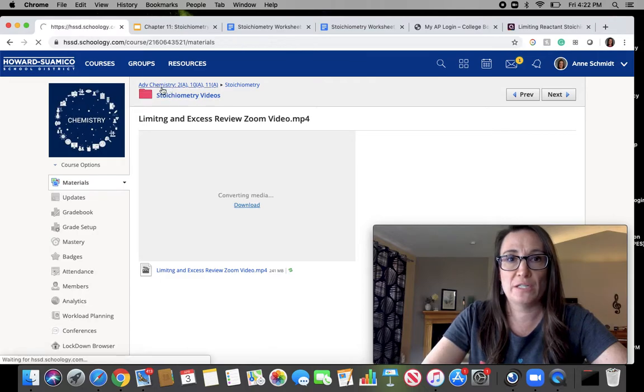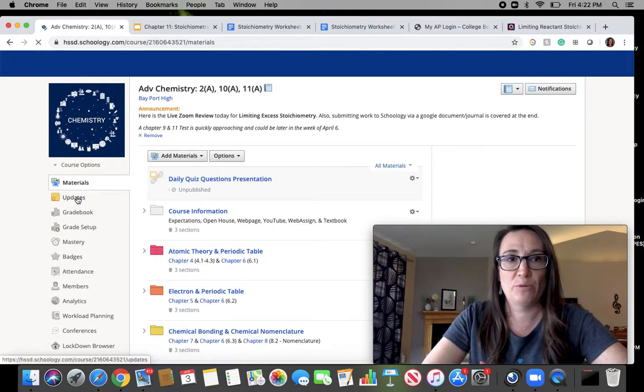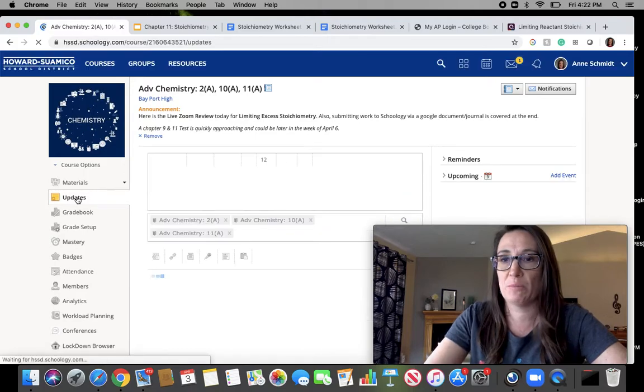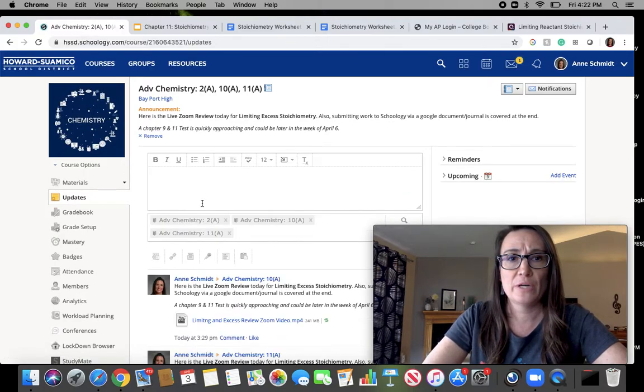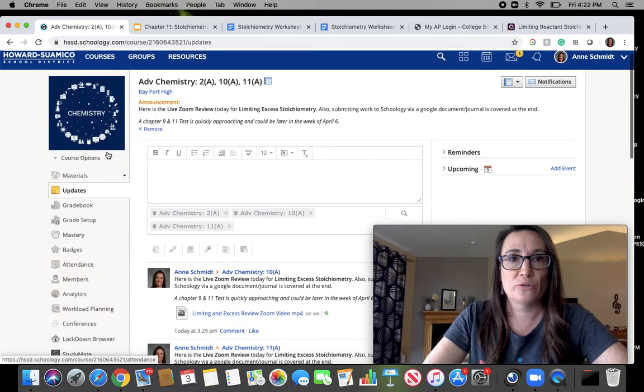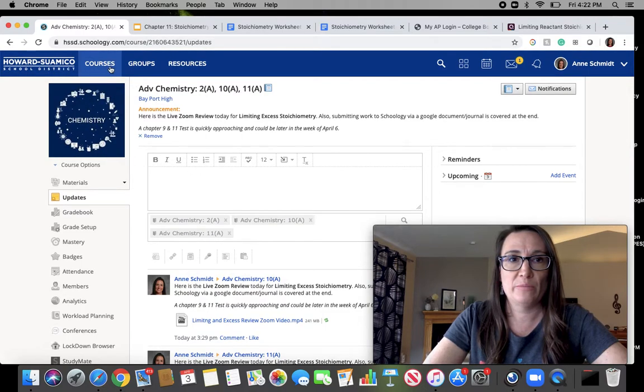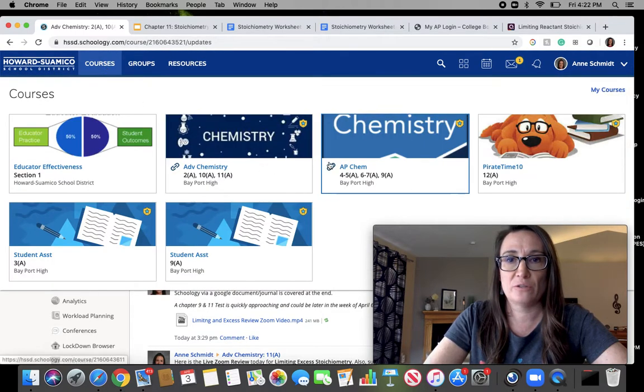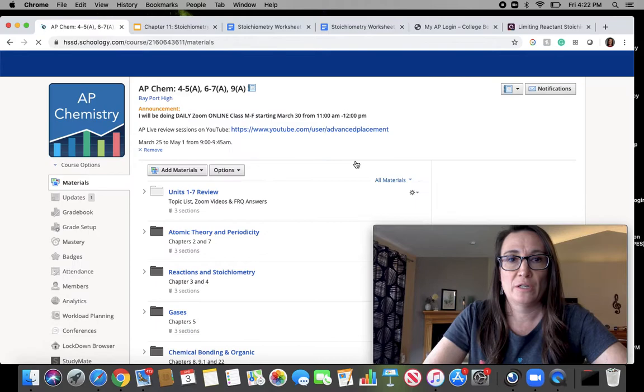The other thing that I did with this group is you can put them in the updates also. You cannot put them in the calendar. So right here, I made an update where I talked about the Zoom session, and then I loaded it in there also. So those are your options to load files.